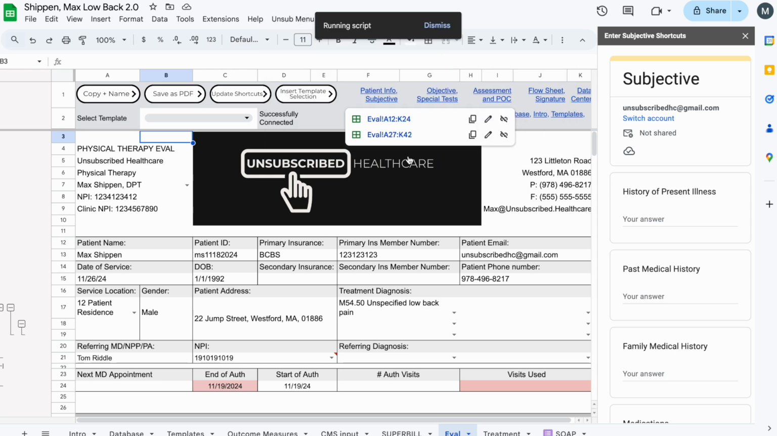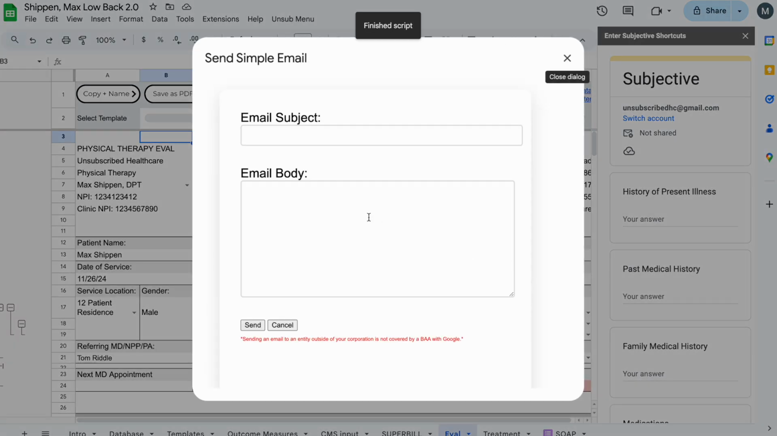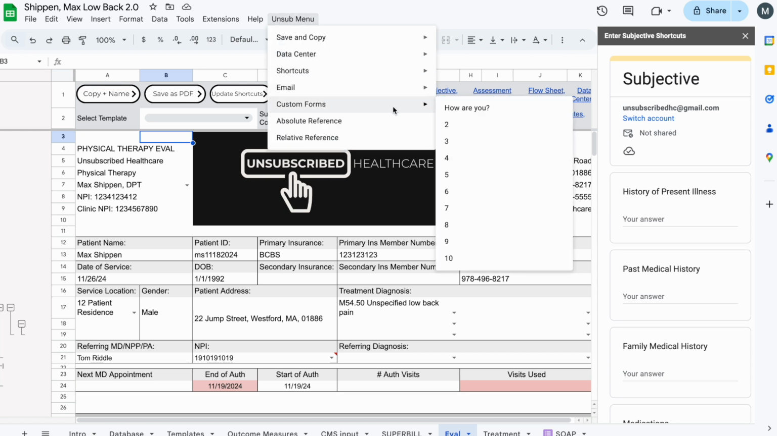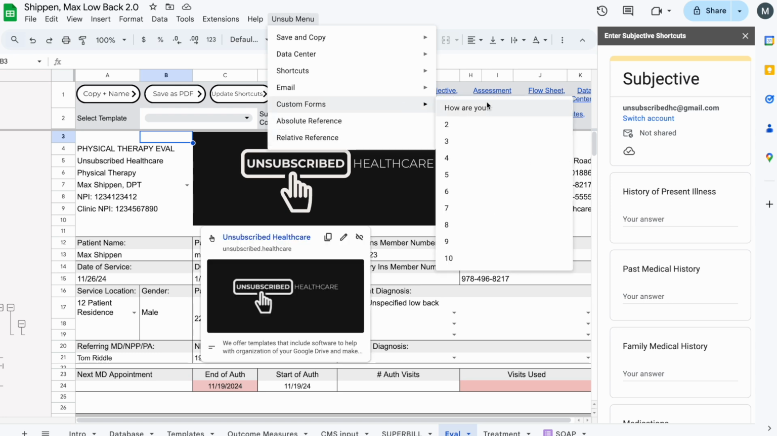You can also send a simple email to this patient. Again, it asks you to verify the email. And then you could just put in subject and body, and then it will send it over to the patient. Custom forms is available for you to put in your own custom forms, as we talked about before.